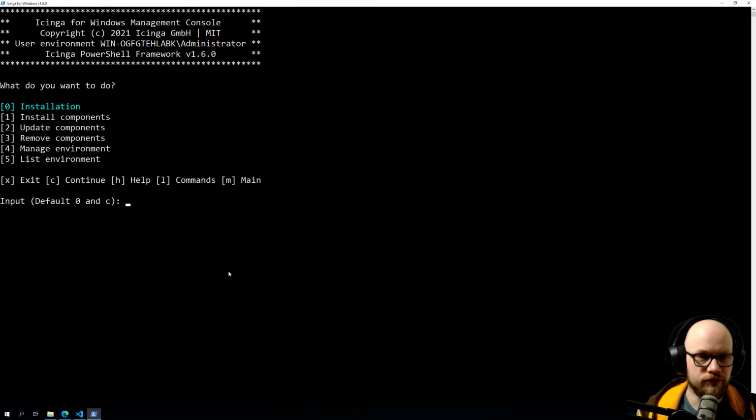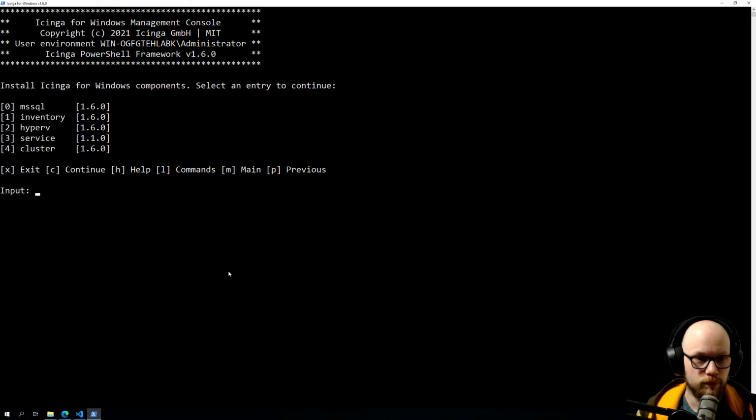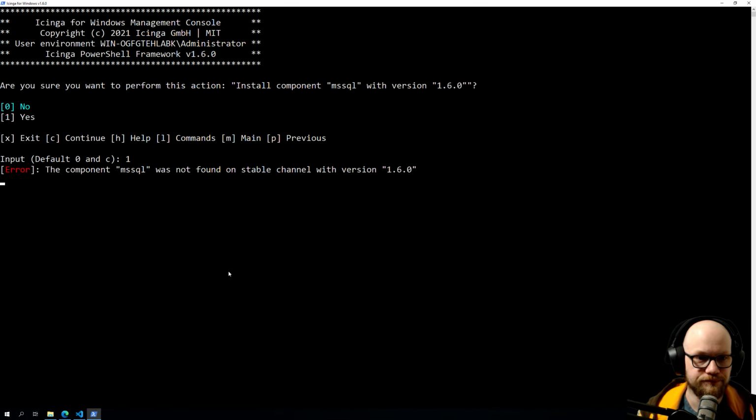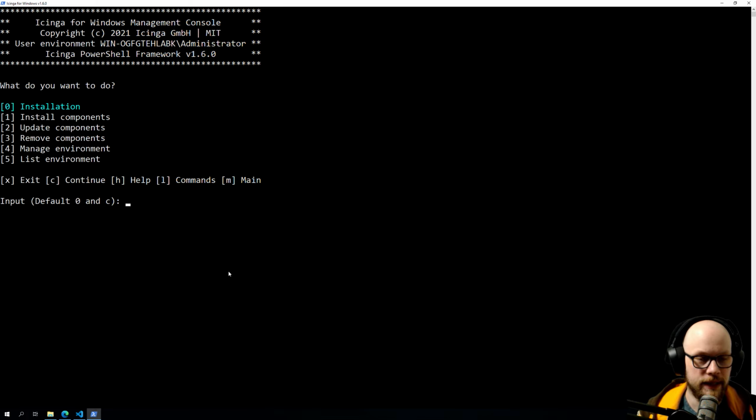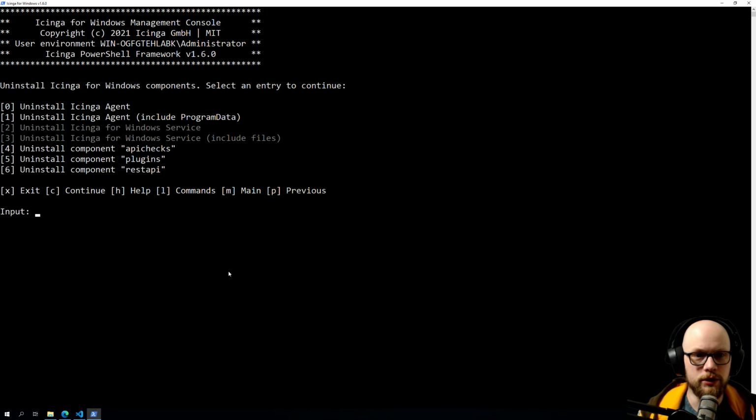Now, we can of course also install a component. Let's install MS SQL, for example. It's not found in the version, okay. Yeah, that's a bug. I will fix that by Tuesday. So we can remove components as well. Basically, if you have the API checks, the plugins, the REST API, everything installed, you can simply remove them here as well, including, for example, the agent with the program folder. So you do not need to remember your commands. You can simply run it from here.